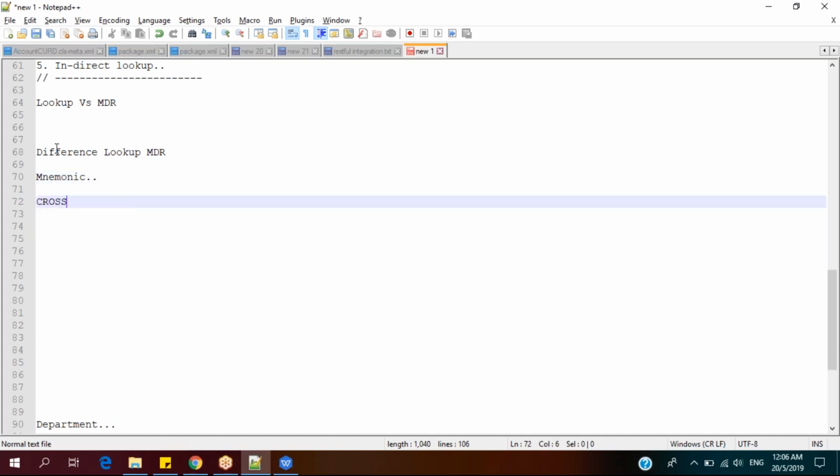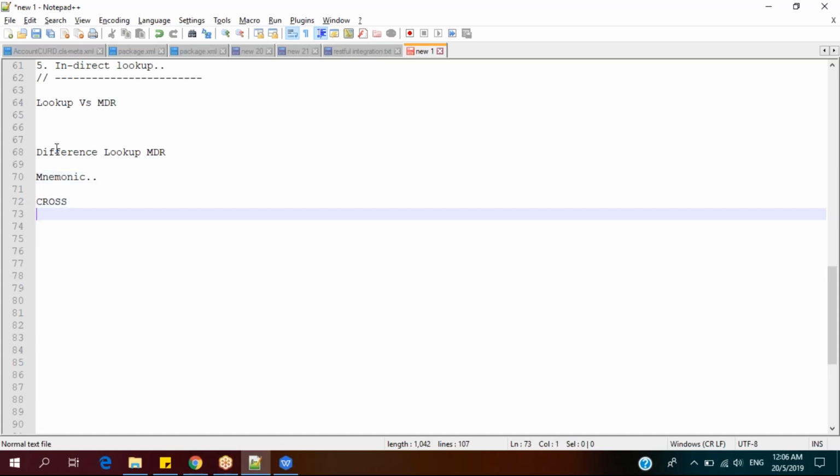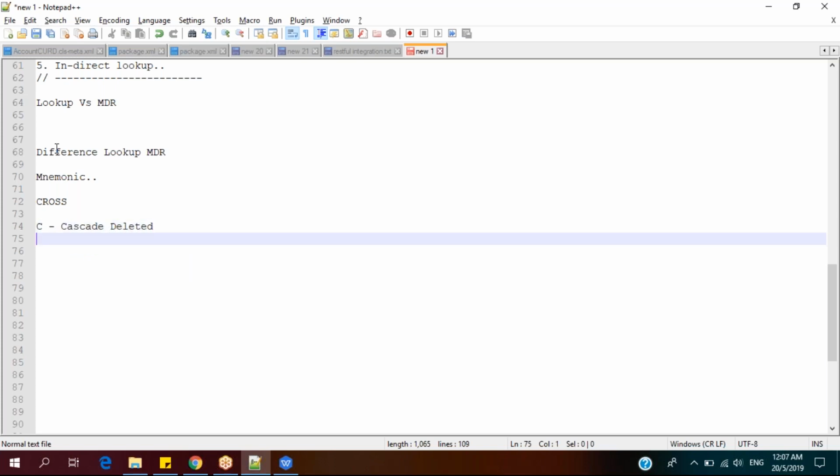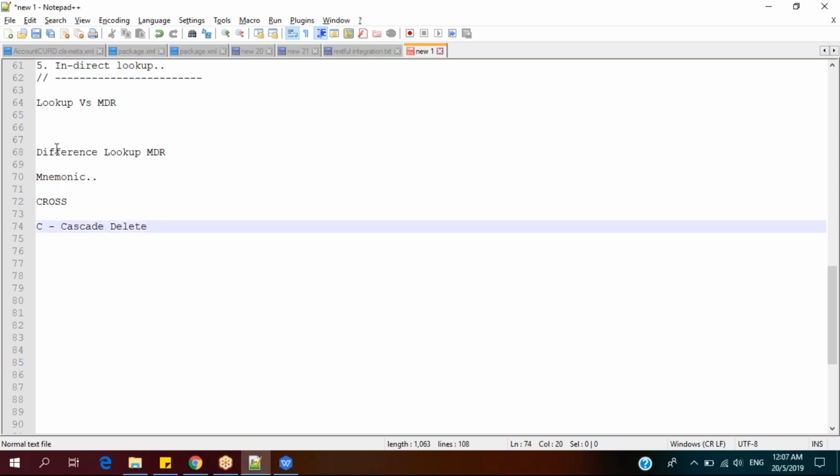That is CROSS, cross. Okay, so C stands for cascade delete. This mnemonic is not available on Google. I just framed a sentence for our convenience so that students can remember. C stands for cascade delete. Let's remember the difference for either lookup or master detail; the opposite will be for the other. So let's remember for master detail.